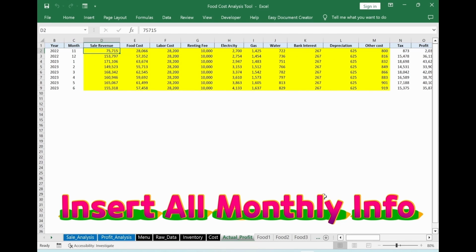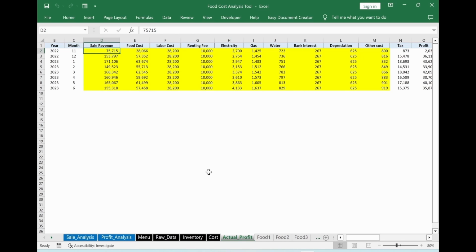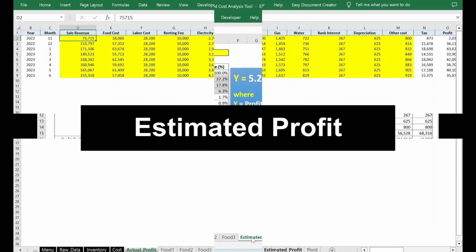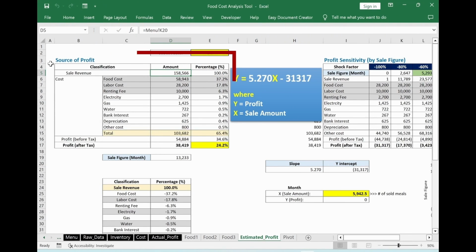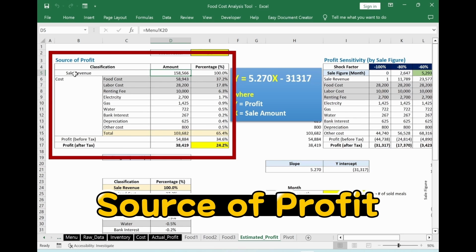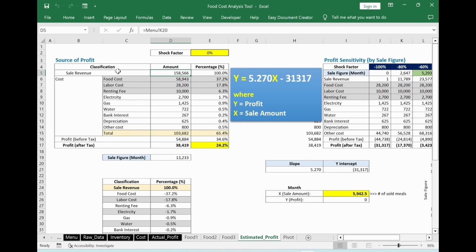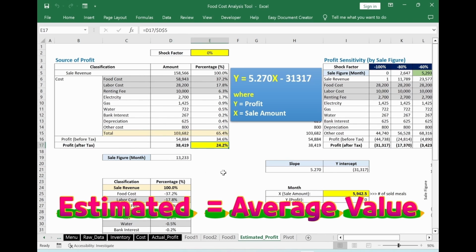Now we are ready to go for the profitability part. Please go to the estimated profit sheet. The first part you see is the source of profit. Say revenue is 100%. From this 100%, we split it piece by piece. In the end, we got a 24.2% profit from sales revenue. This is an estimated profit, which means an average value.